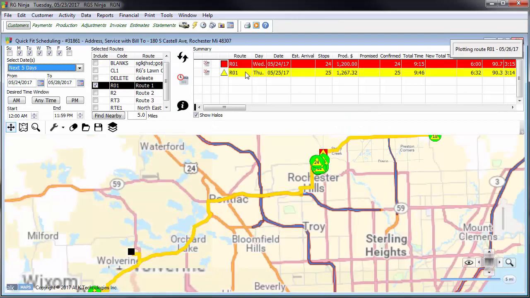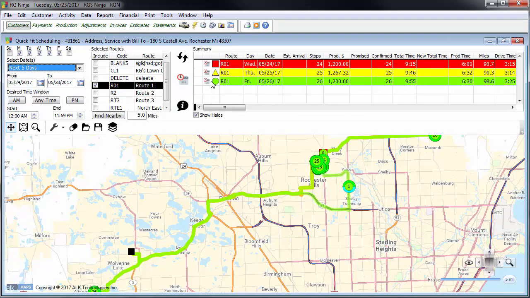And then I'm going to go ahead and select the 26th here. So again, I'm going to hit that. Determine the Quick Fit. There we go. And then I'm going to go ahead and click the save button here. Where is it?